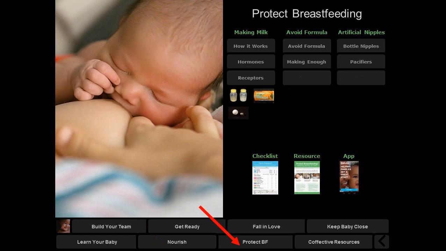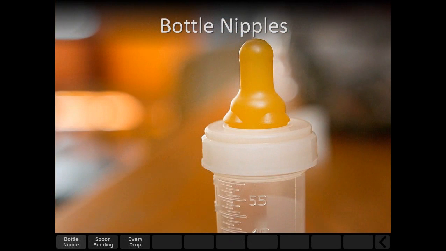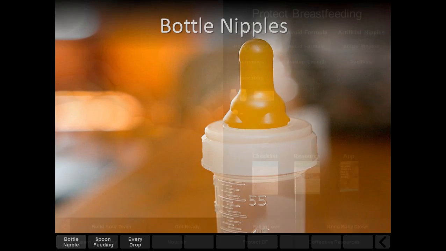The Protect Breastfeeding dashboard is next, and that one helps moms learn more about how to make sure that they'll make plenty of milk. It has a little teaching on how the breast makes milk and the hormones that are involved in making milk. There's also content on why formula should be avoided in the first month and some ways that mom will know she's making enough. There's also content on avoiding artificial nipples and pacifiers, why they are not advisable, and things to consider in calming a baby without resorting to using those products.